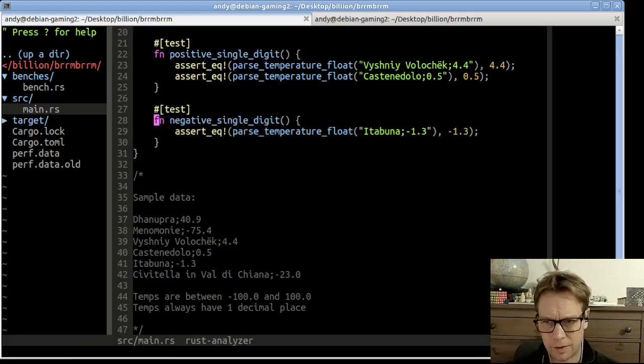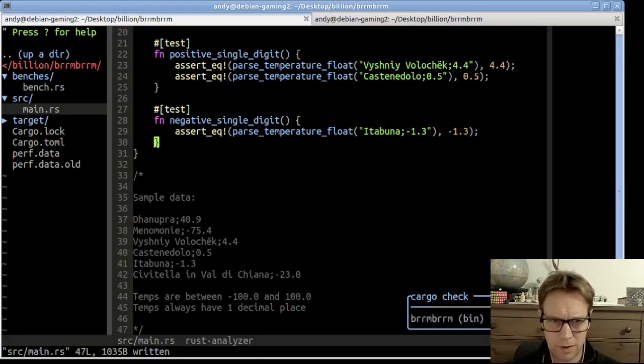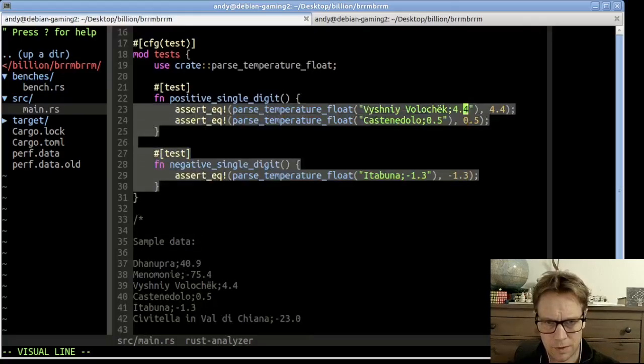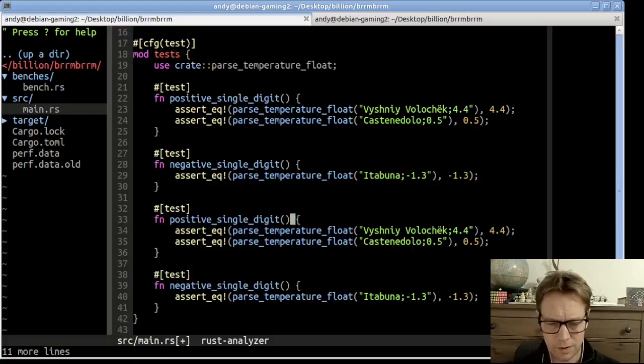All right. I guess we should make it fail just to make sure it's really testing something. Yep, it worked. Okay, so let's also do a few more examples. I guess we're going to do positive and negative multiple digits.